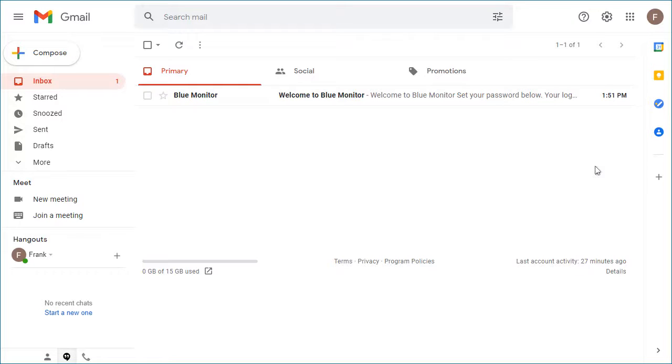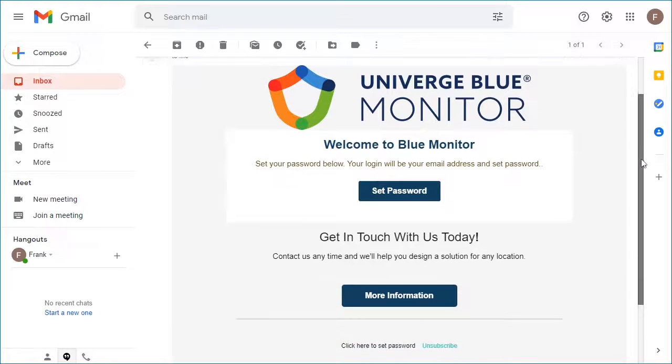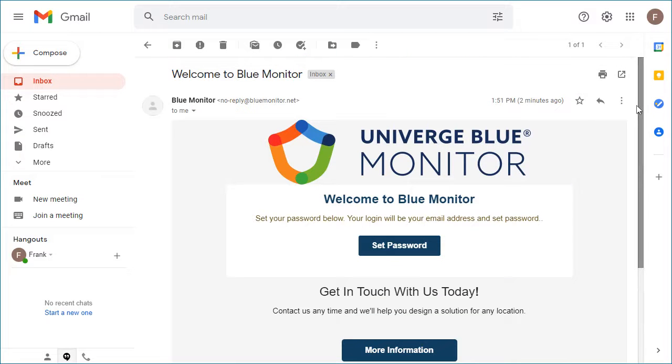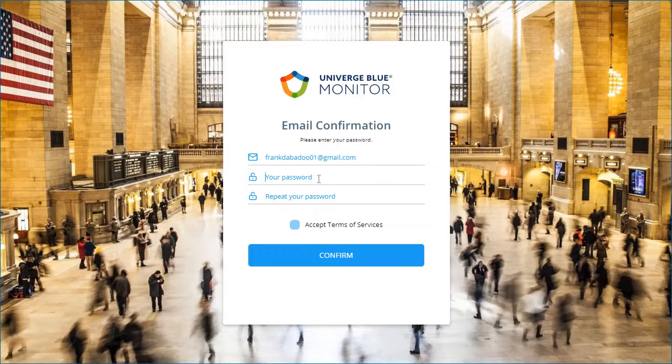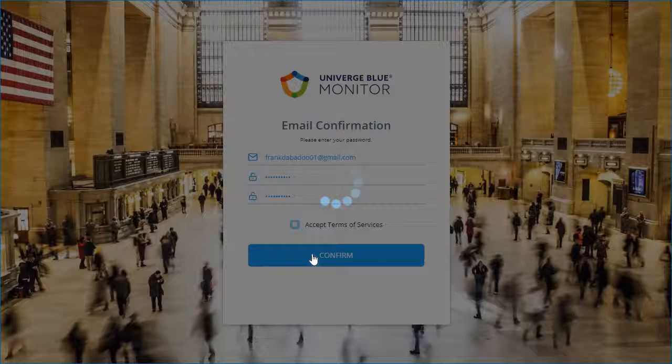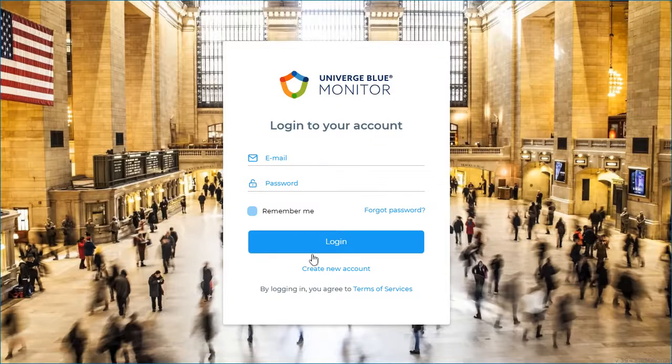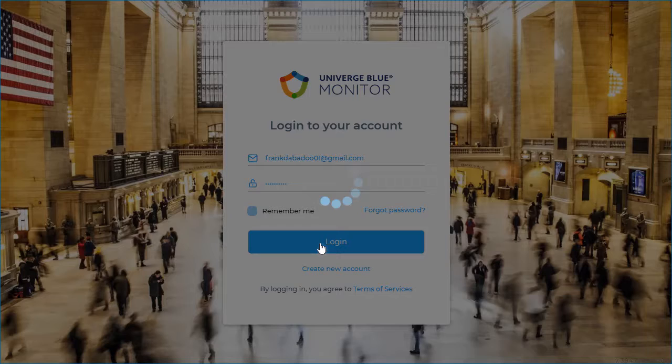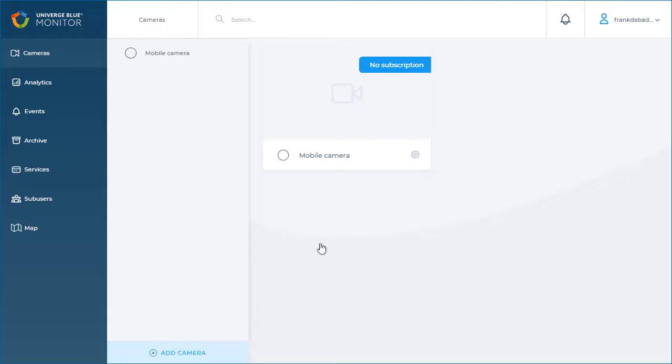Here we have logged into that user's Gmail account where the invitation email is waiting for them in their inbox. On reading the email, the user clicks on Set Password for accessing their Blue Monitor dashboard. Having accepted the terms of services, the user clicks Confirm and then is asked to log in afresh with their email and the newly defined password. On clicking Login, the user is taken to their dashboard for the first time.